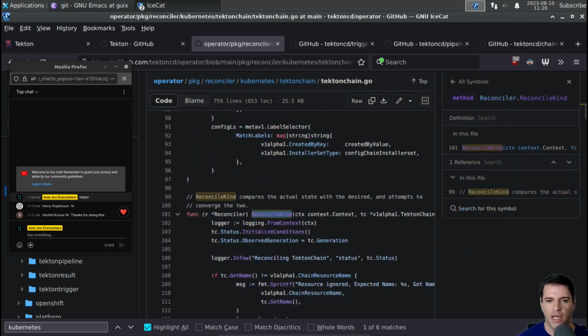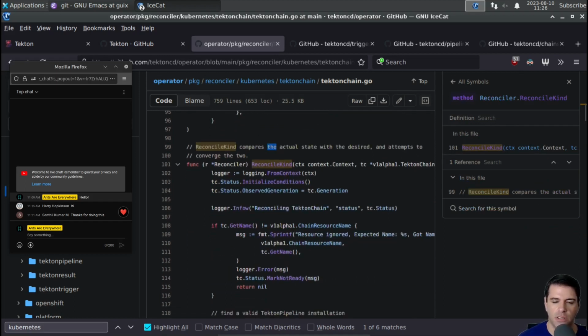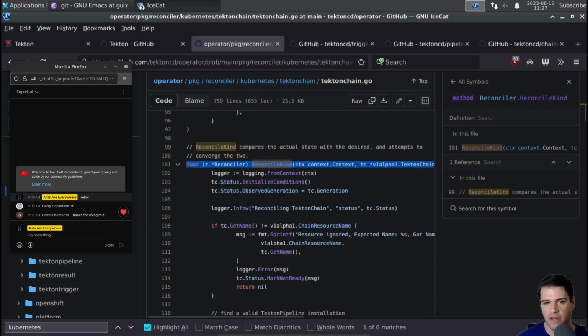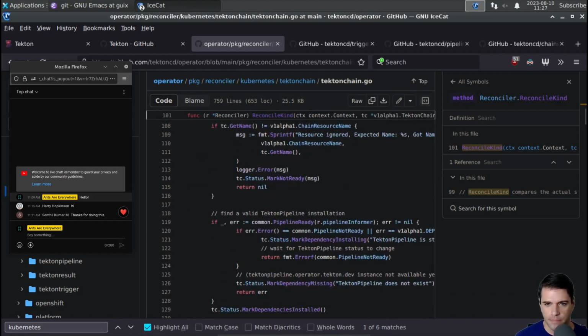We can reconcile kind. It compares the actual state with the desired and attempts to converge the two. Okay, this seems like the money function. So we give it a context and a Tekton chain, and it's going to return a reconciler event. Okay. So we initialize some stuff, logging and whatnot.